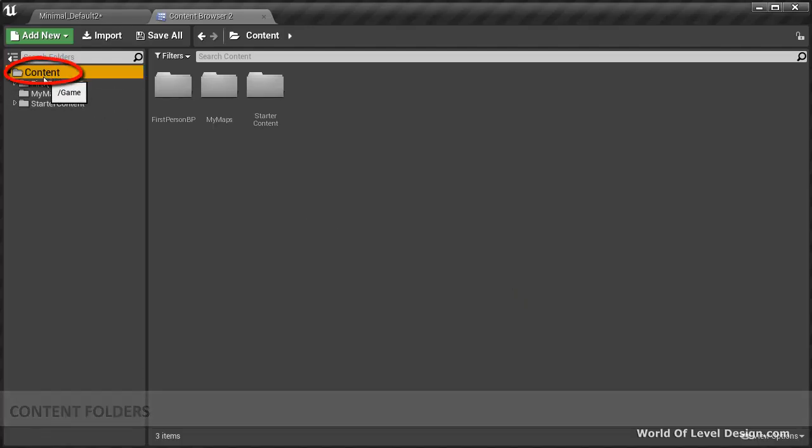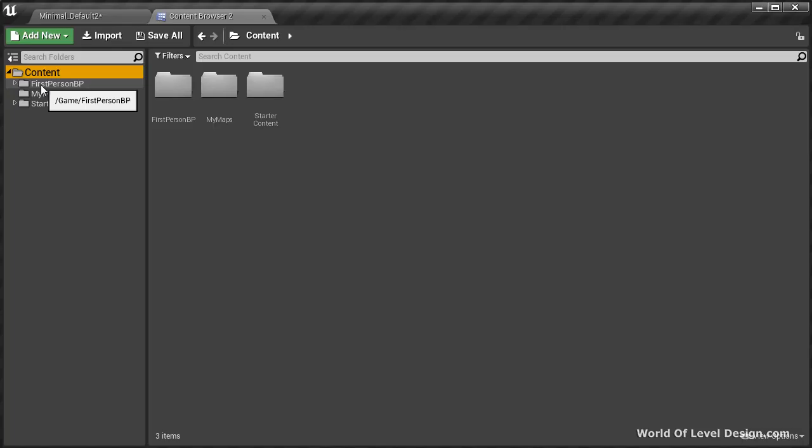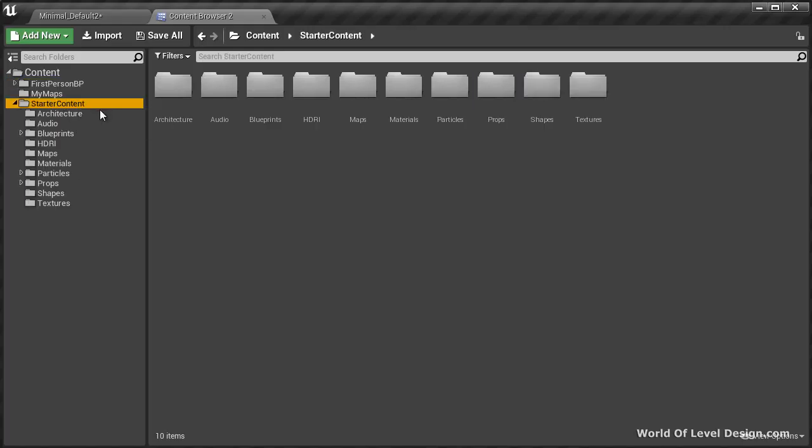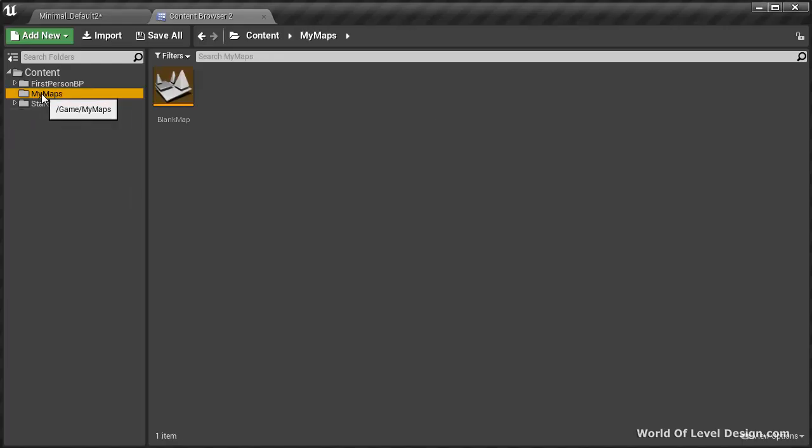Inside this content folder is all of your content for this project. Since we're using a first-person blueprint template, you have a first-person blueprint template folder that contains a lot of assets such as animation, audio, blueprint, meshes, etc. And then we have starter content, which we included when we started this project. This starter content also includes additional textures, materials, blueprints, and static meshes. We then also created our own folder called My Maps, and here we have the blank map that we created.